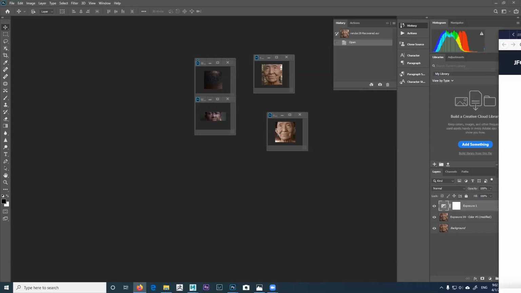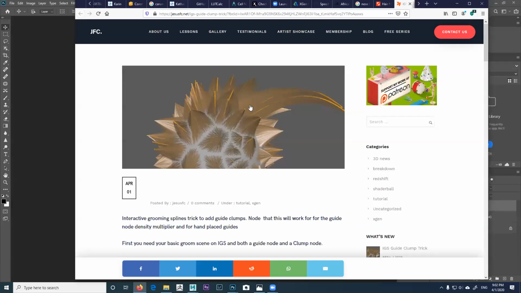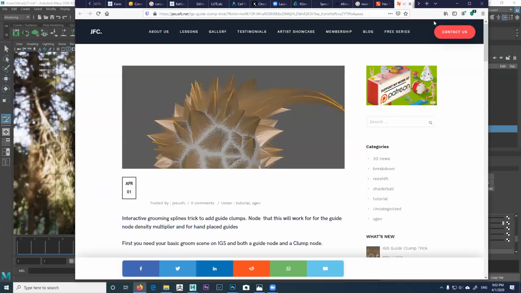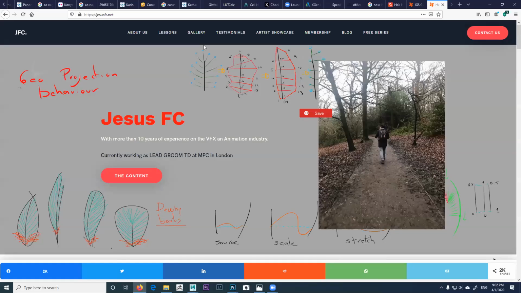So the first thing here, look at that. This is Interactive, and the guides are definitely defining the clumps. So basically clumps by guides, right? It's something we don't have for XGen Interactive, but it turns out there is a way to do it. And the credit has to go to Jesus.